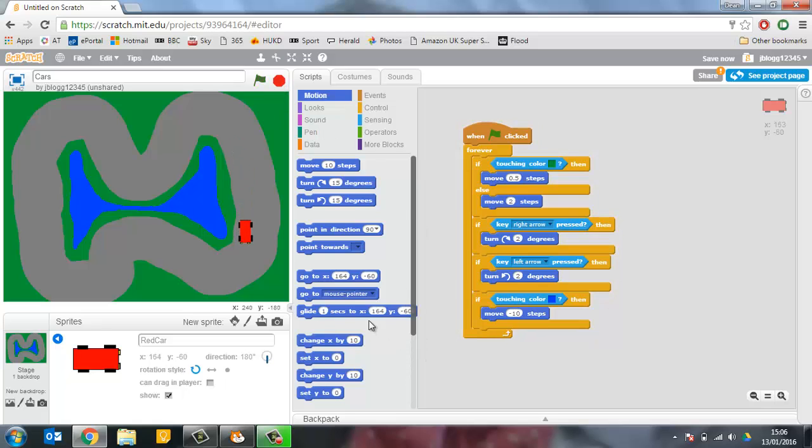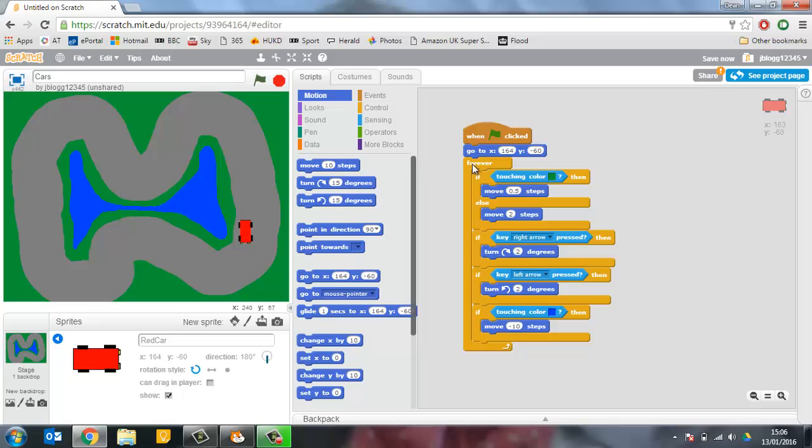Okay, now the next bit that we need to do is get the car to go to the start line every time that we press the flag. To do that, in the motion tab we're going to say go to X and then a number, and Y and then a number. I'll explain how that works in a second. So if we drag that into here, we want to put it just above the forever, because we don't want it to constantly go to that place. We want it just to go there once when we press the flag. So it'll do this, and then it'll keep doing all of this forever until the game ends.